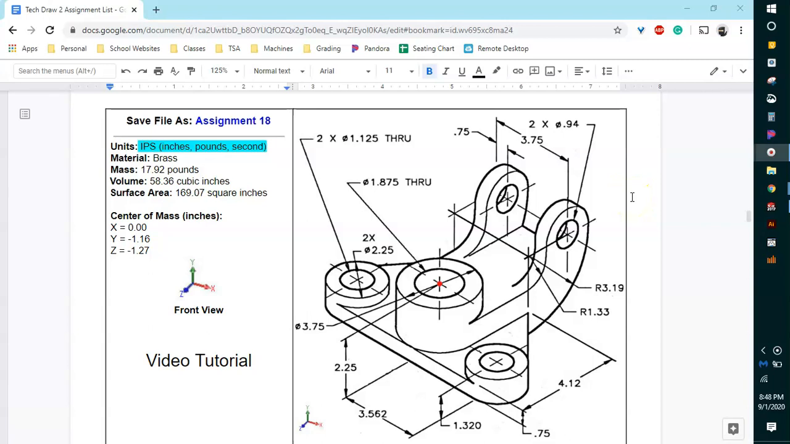Hello, this is Mr. Jared, and in this video tutorial, we will be 3D modeling this object in SolidWorks. So the first thing I'm going to take note of is where my origin is, and you can see the origin is located on top of this raised up cylinder, right in the middle of it, okay? And the second thing would be my units, and here I am in IPS.